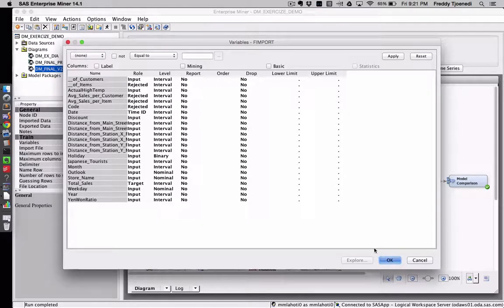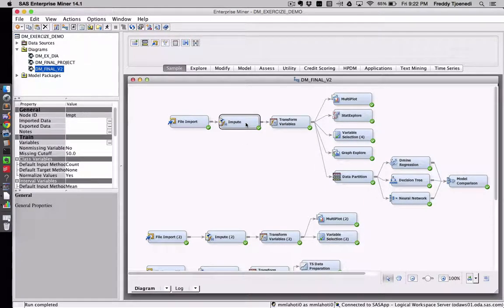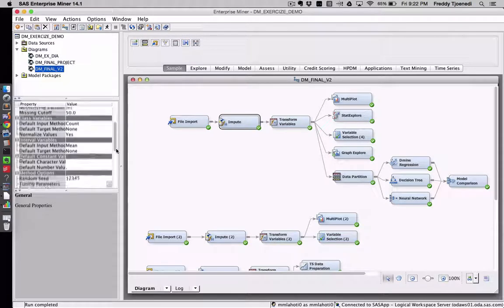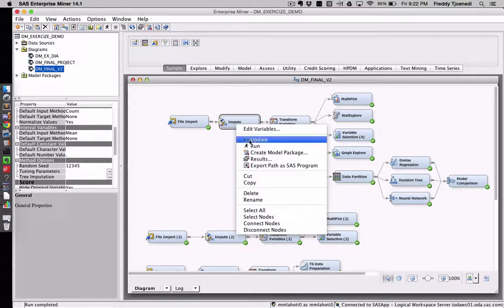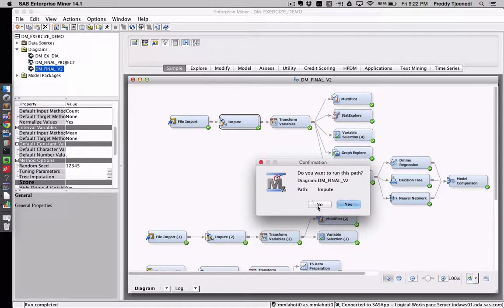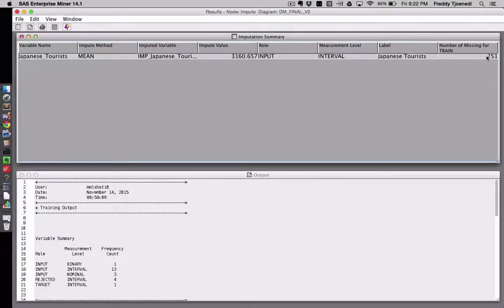Then we could see a lot of variables and missing values in the data, so the impute function has been applied on the data. I have kept the missing cutoff as 50%, and to populate the missing data, I have used the mean. So you can see that the 251 missing values have been populated using the mean procedure.